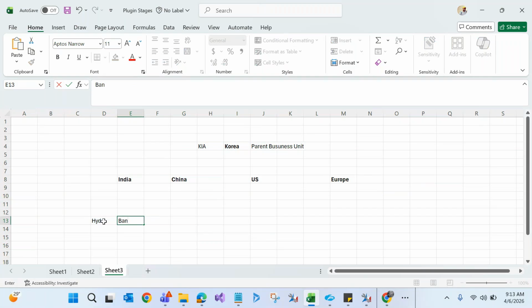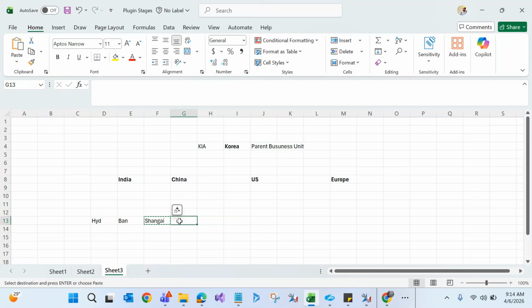Okay. Similarly, in China, I have a branch in Shanghai. I have a branch in, what are the cities in China? Let's say we'll take one branch from China.